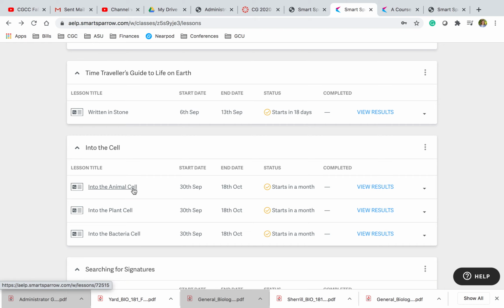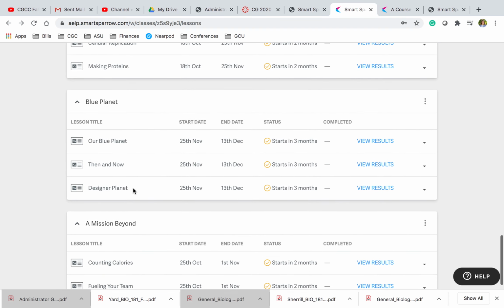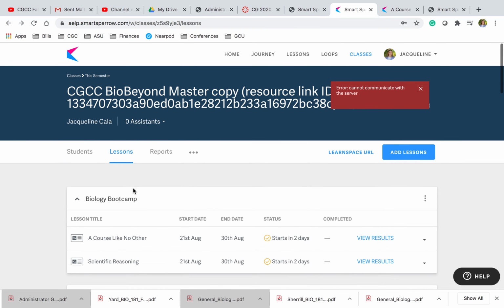Students struggle with the into the animal cell one. When you go through it, you might see some of those nuances. I tried to, in the assignment page, give them any tips and tricks for how to navigate. Let's see what else might be tricky? I think everything else is pretty straightforward.